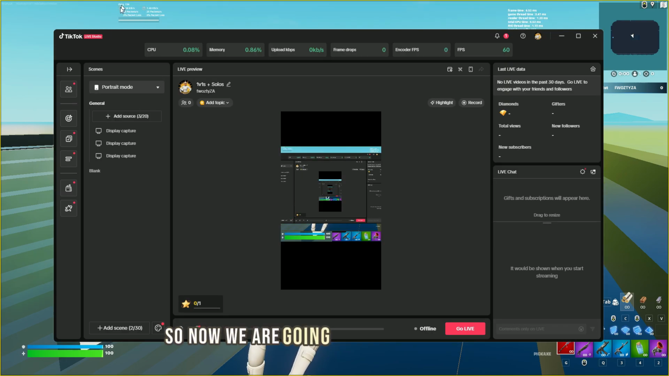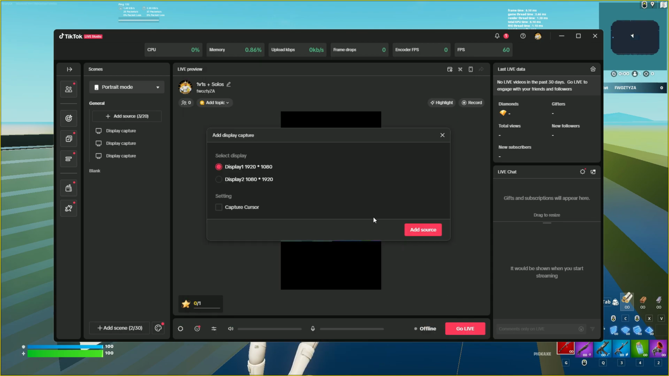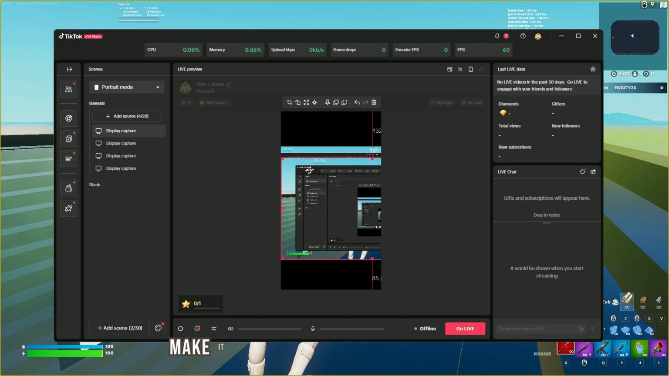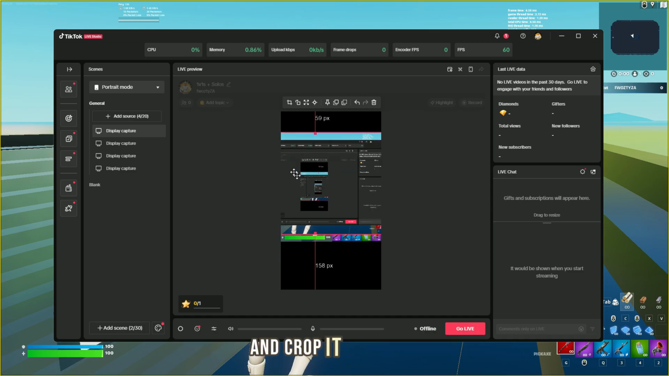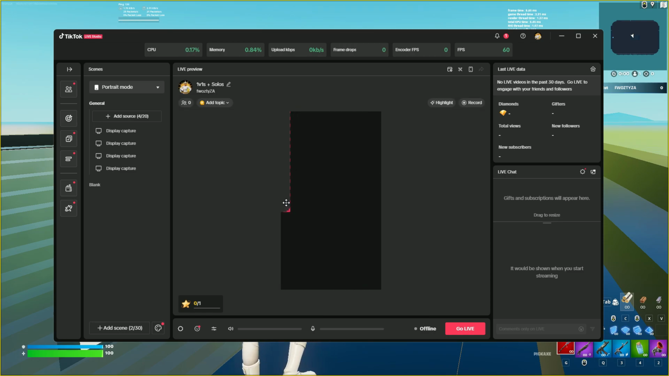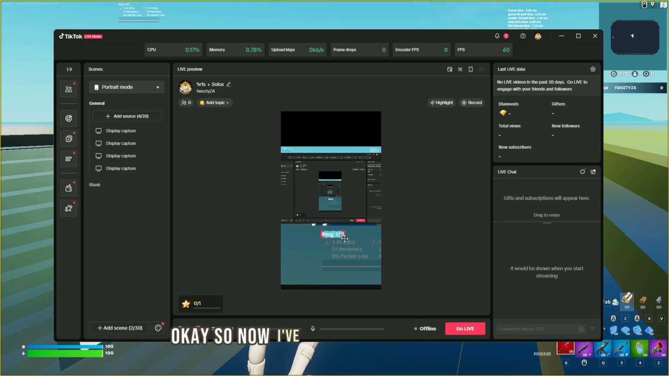So now we are going to do the same thing for our ping. We're going to go to add source, display capture, add source, and now you're going to do the same thing as you did earlier: make it big until you can see it properly and crop it properly. Okay, so now I've cropped it to where I'd like it.